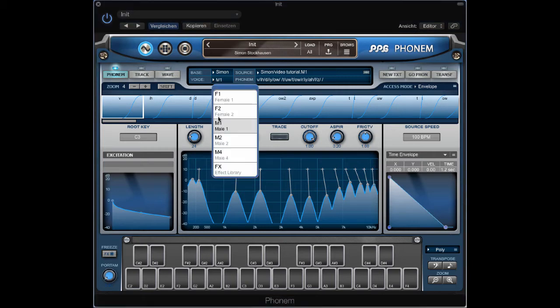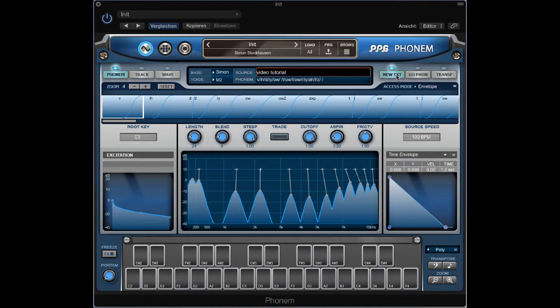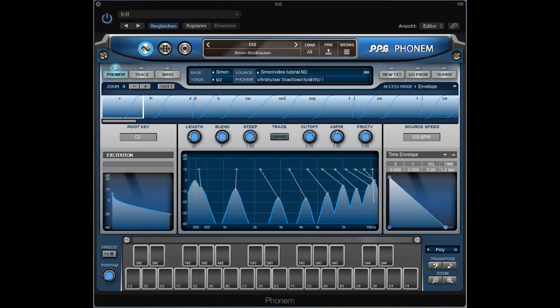Let's do the same with male voice 2. You don't have to re-enter the text, it's still in the buffer, so you just click return. Video tutorial. That sounds a bit more pronounced. It's also male voice 2 and female voice 2. If you want to actually produce speech which is sort of understandable, it's advisable to use M1, M2 or F2.